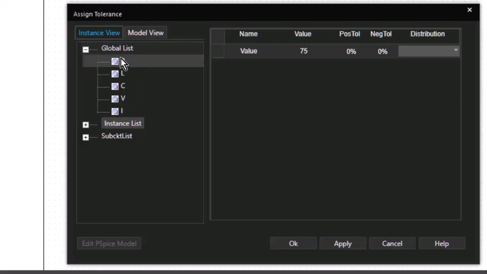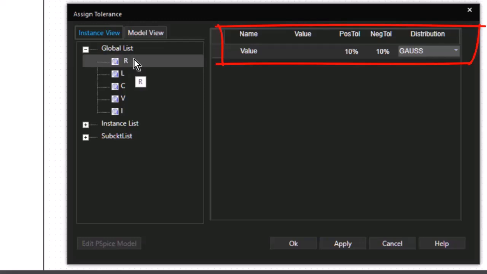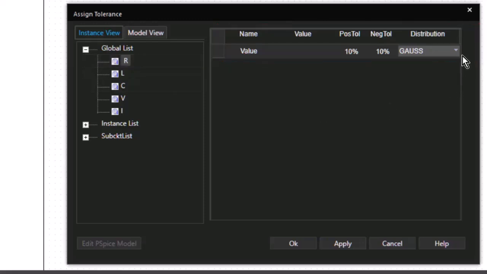When we select R for our resistors, we can see that those have a positive and negative tolerance set to 10%. During our Monte Carlo analysis, our resistor values will be varied from their minimum tolerance to their maximum tolerance, randomly using either a flat distribution or a Gaussian distribution. For our resistors, we'll select a Gaussian distribution. We can also see that our capacitors have a positive and negative tolerance of 10% as well.